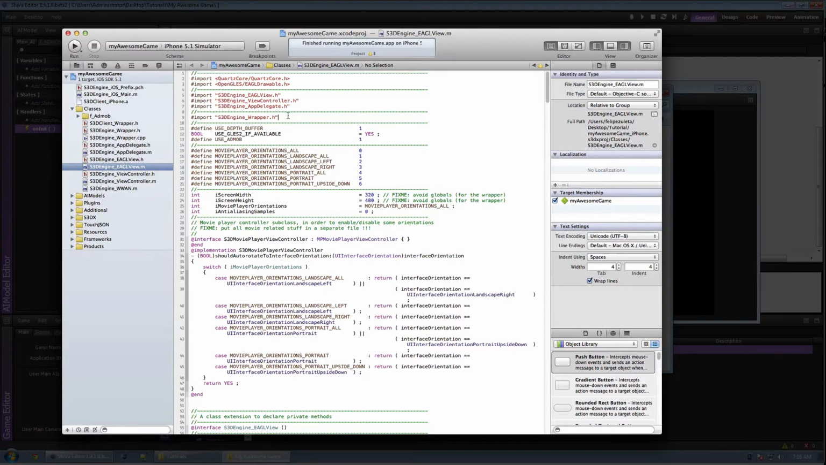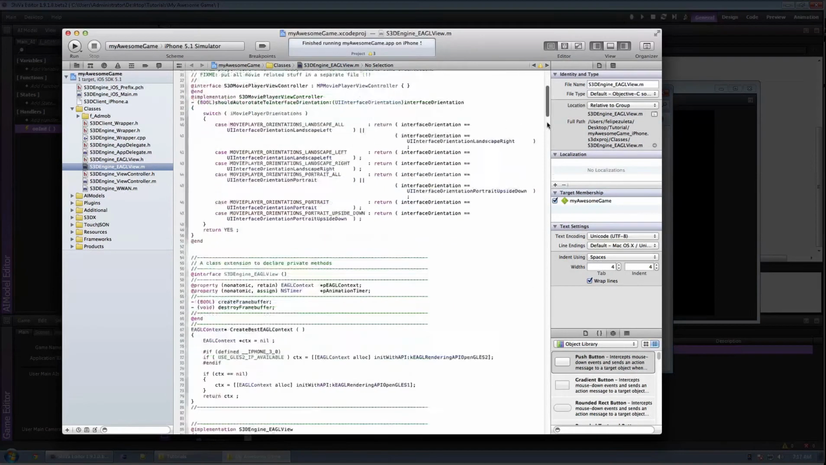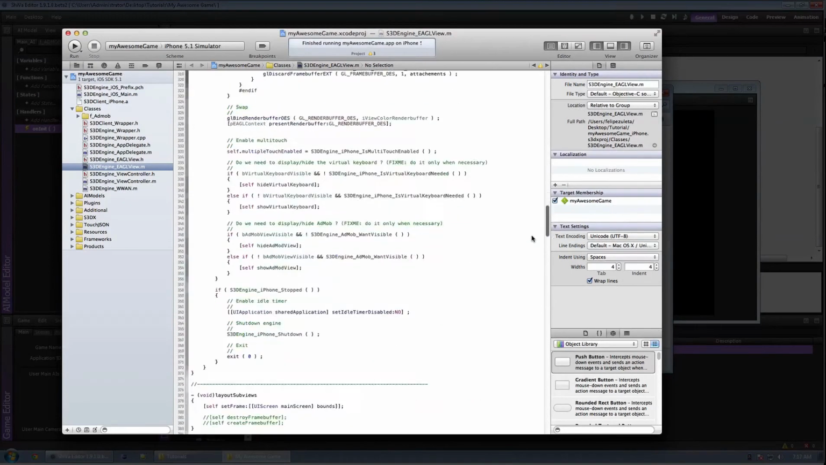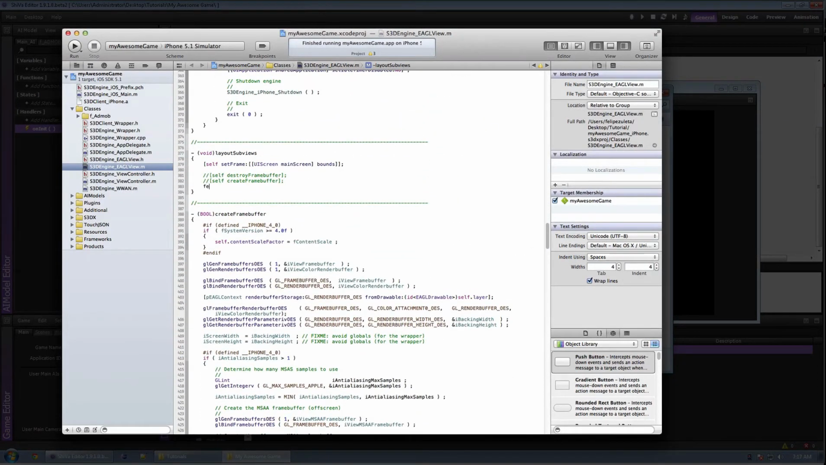So now, in the S3D engine eagleview.m, we're going to go ahead and import our file, and then in the layout subviews section, we're going to register the callbacks. That takes care of the connection. Now it's properly connected.